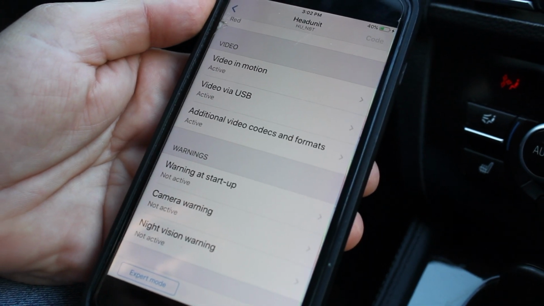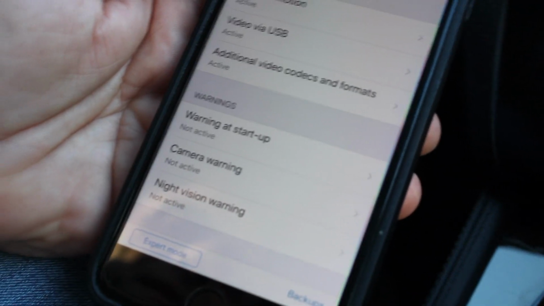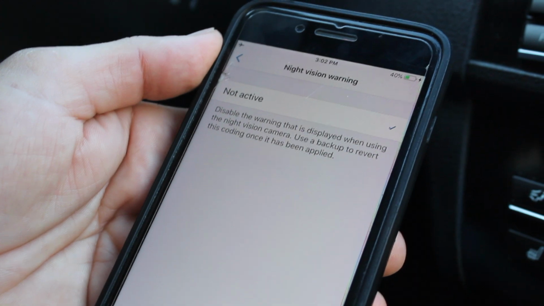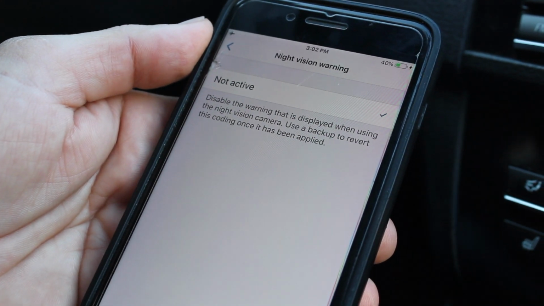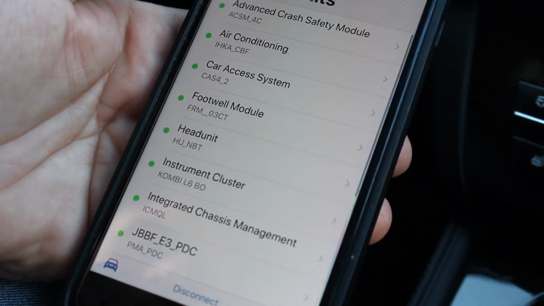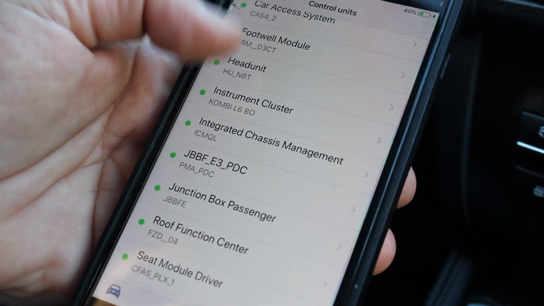And just warning chimes, camera warning, night vision warning. Not sure what they all do, but display the warning that is displayed when using the night vision camera. I'm not gonna mess with that. Oh, did I change anything? No. Next one, instrument cluster.